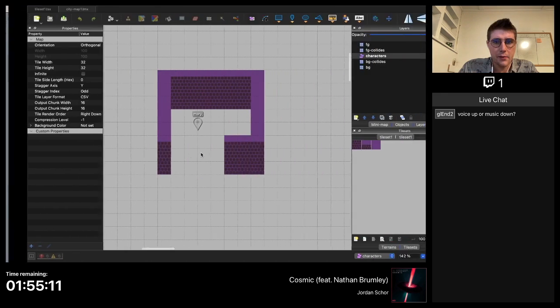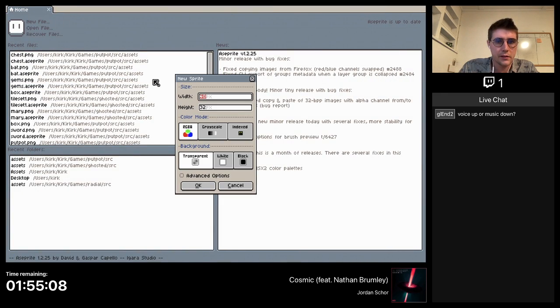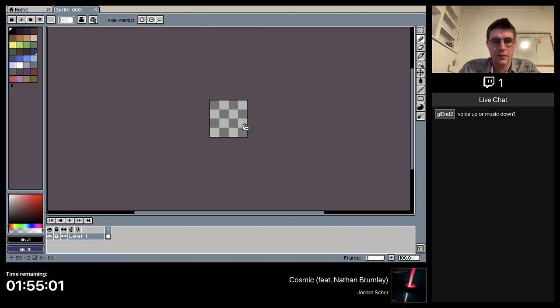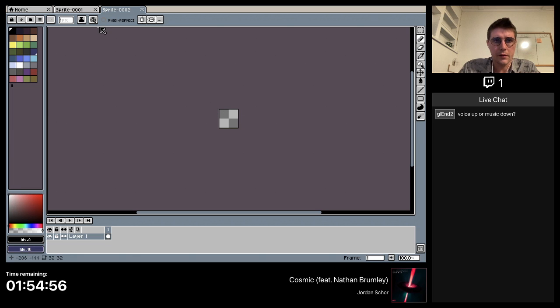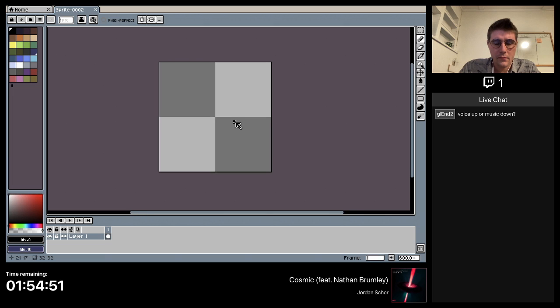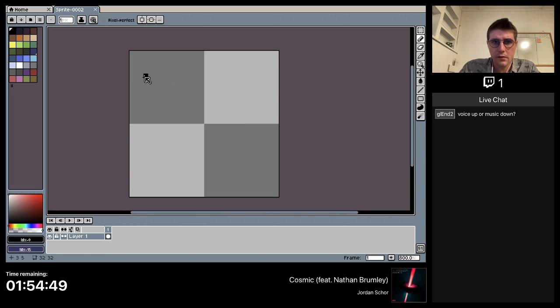So for that, I want to draw a little cell phone button. Why don't we make it 64 by 64? It's actually quite big, so maybe 32 by 32. There we go. And I guess we'll make it shades of white because it's a UI element. And we'll just make a basic cell phone.